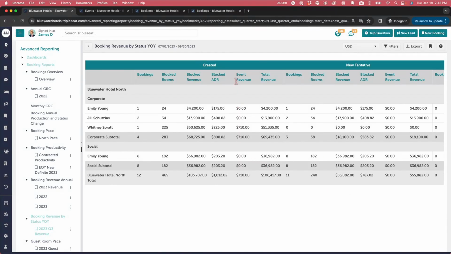So I can quickly see how many rooms they blocked, what that revenue is looking like, what the ADR is. So this will really help if, depending on how you do your sales commission, when that commission's delivered, what it's based on, that's when that cross-referencing comes in handy for your sales team.